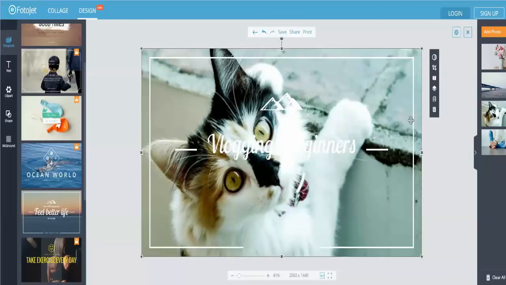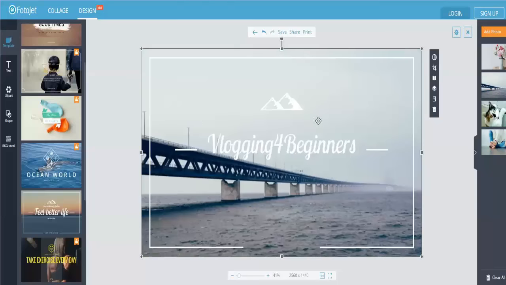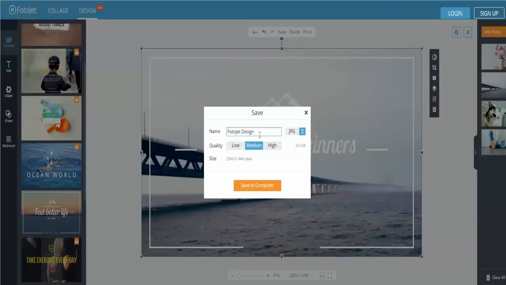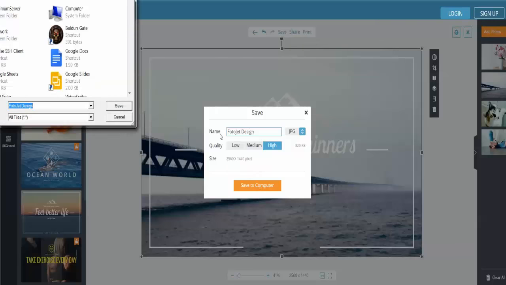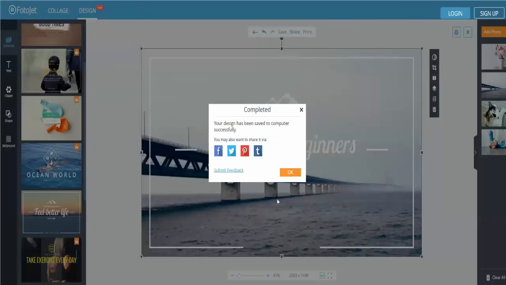Oh, I have a cat. Doesn't really work with the white text. Okay, I'll change that one. As you can see, this is where you just add your photos on the left, and I think that looks better. Actually, it looks a bit more interesting. So just save it, and I'm going to go with high, save to computer, and it's going to give it the name Photojet, so desktop will be fine. Save that, press OK.